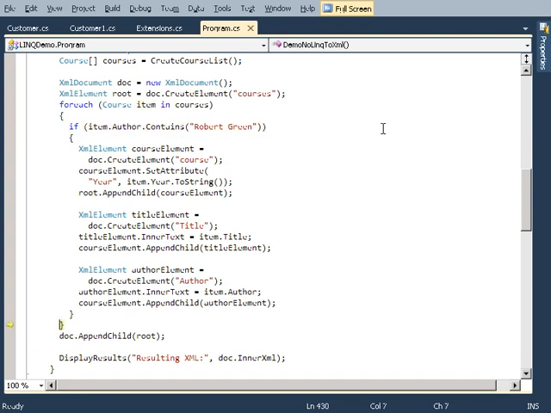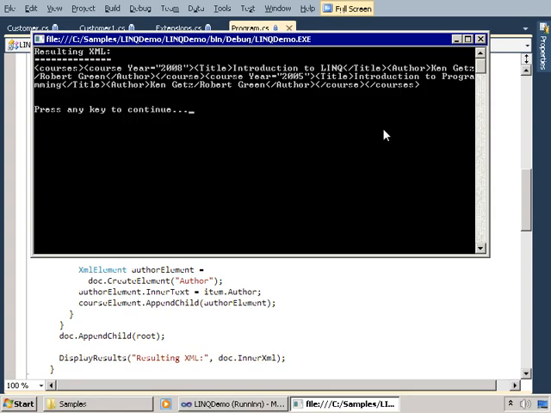When we're done, we'll append root as a child of the document, so it's now connected with the XML document, and we can display the results. And you'll see that we did generate that same XML. It's not formatted correctly, but it is well-formed XML.